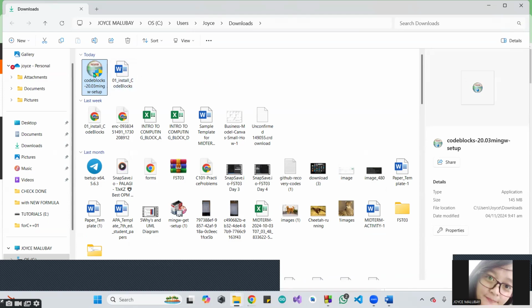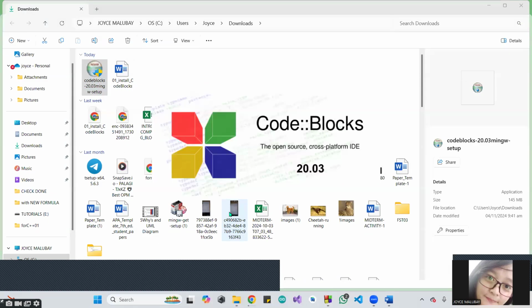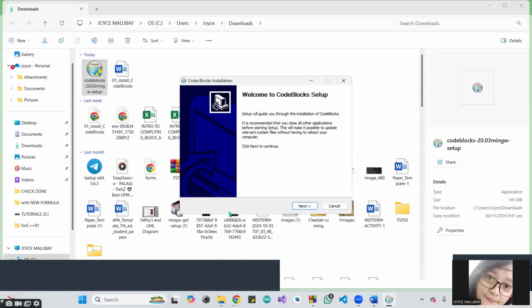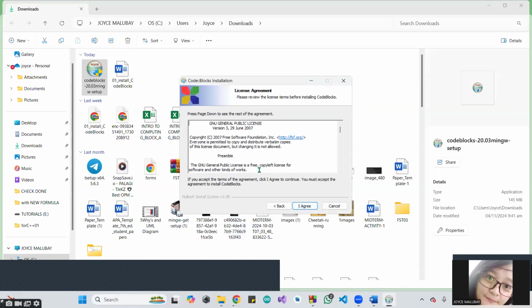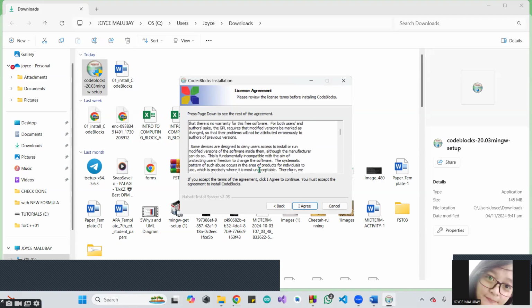Just double click this one and then hit yes, because there is a pop-up message asking if you want to allow this application. Then there's another pop-up message asking if you want to set up this one, so just click next to continue. You can read the agreements, but probably I don't read it all. So I just click I agree.